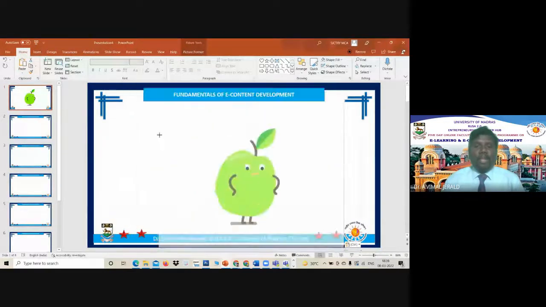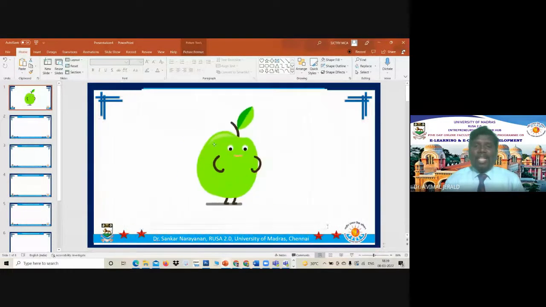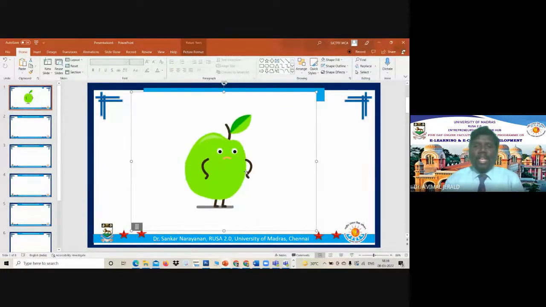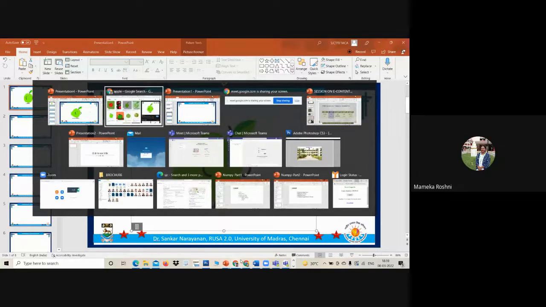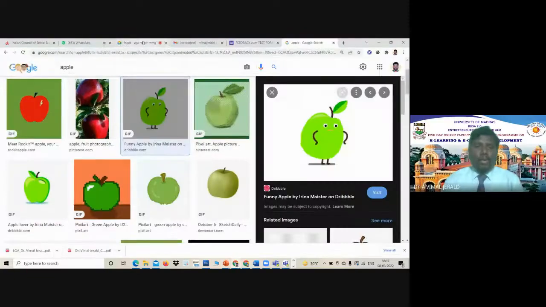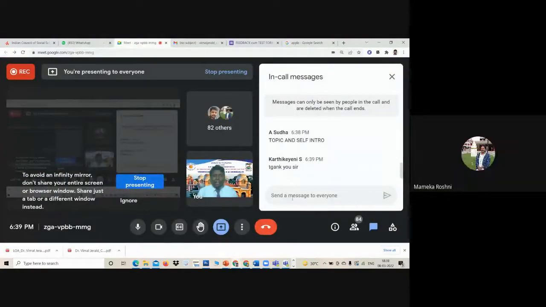Look at here, this has a background. How to remove the background? Can someone tell me how to remove the background from a picture? By using crop.